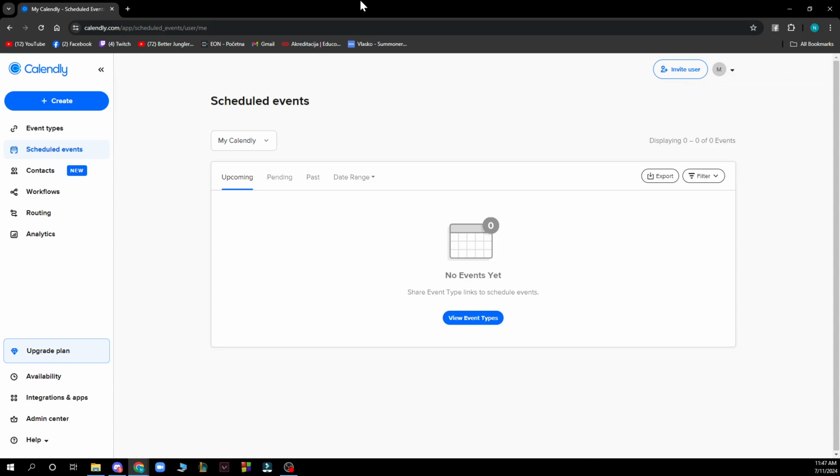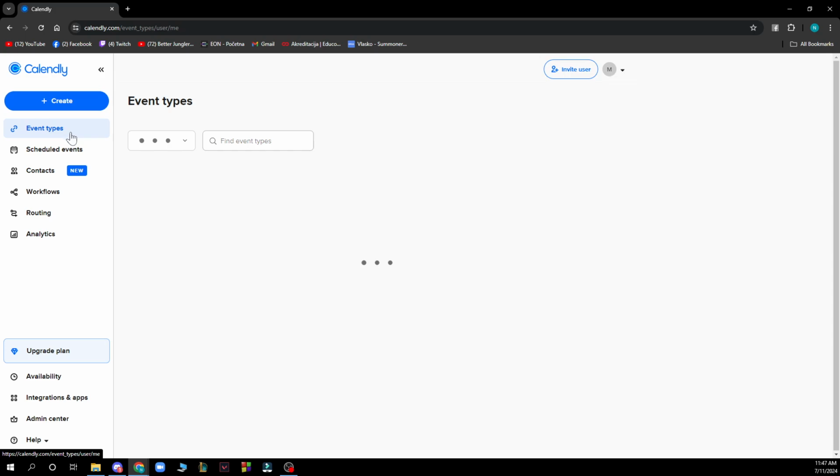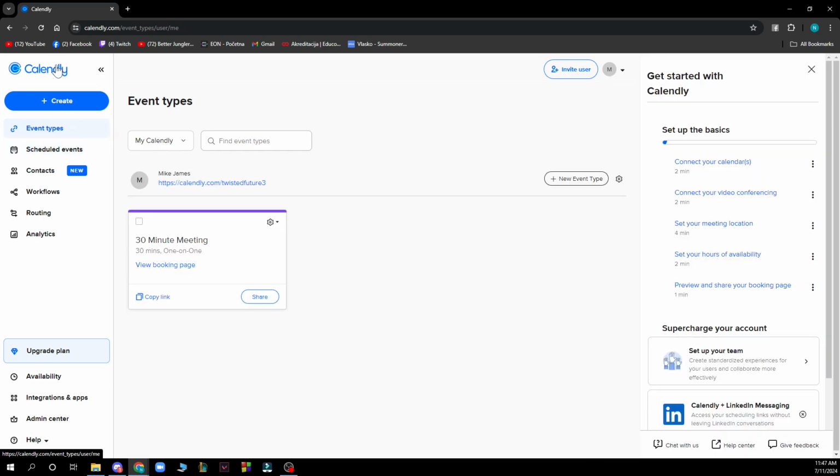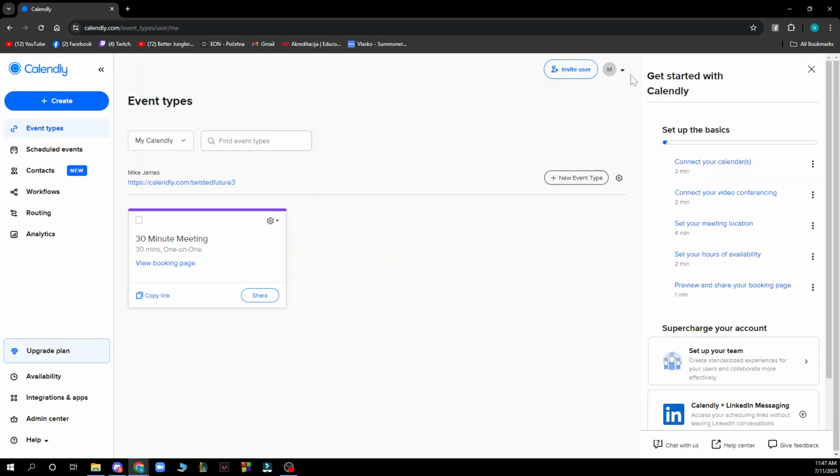In the top left corner, we have the create button where you can create a new meeting. We have some schedules here, contacts, and on the bottom side, we have the admin center, which is one of the most important things. Also, in the top right corner, we have everything about your profile when you click here. But now let's see how you can create a one-off meeting on Calendly.